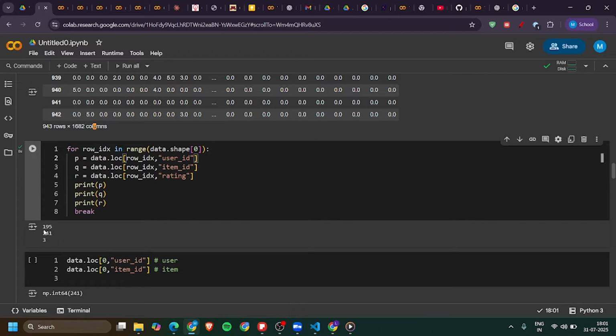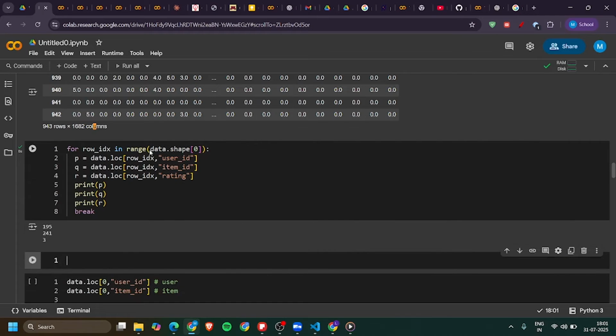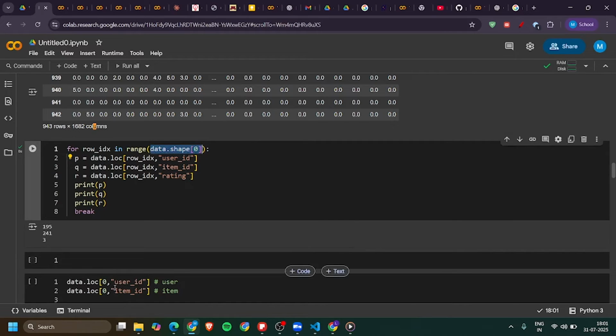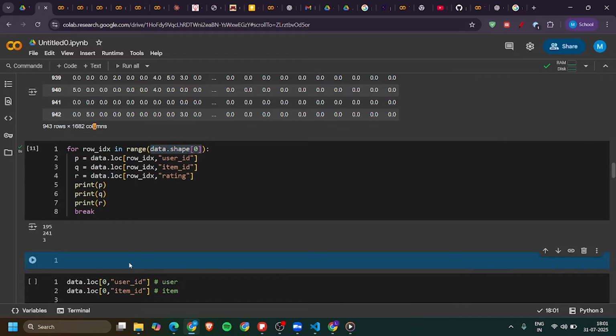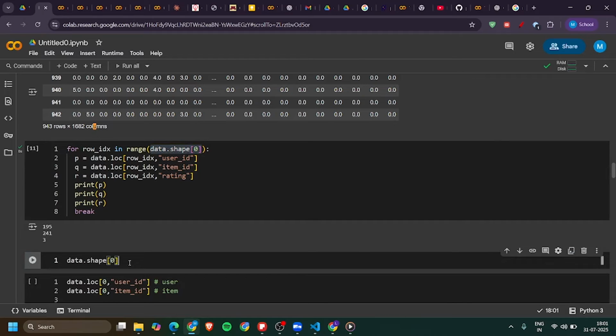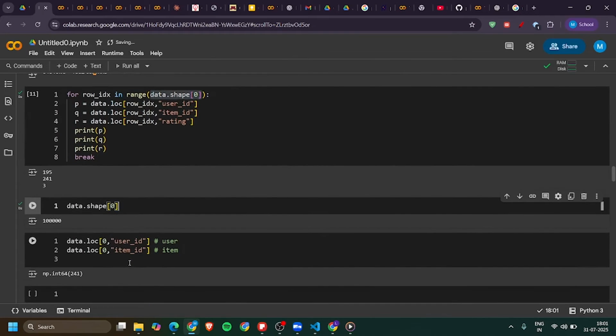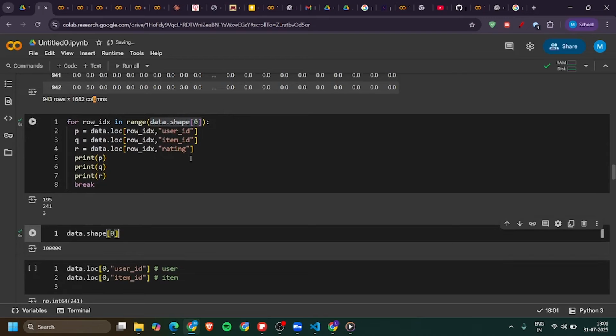So for this row index, if I run for all the data.shape[0], the range of data.shape[0], if I show you what data.shape[0] is, that is going to be 100,000, right? So 100,000 times we will do the updates of the weights.